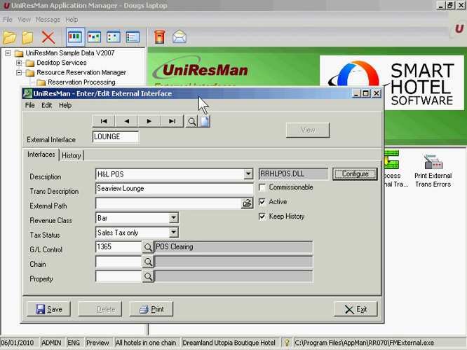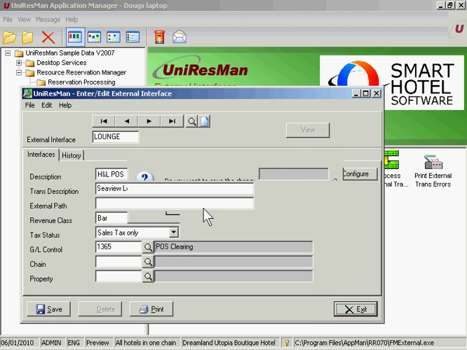All done fully automatic. So there's no rekeying, there's no export-import. The transactions seamlessly flow from one system to the other, which is the way you want them to do. So there's no rekeying, no messy imports and exports or anything like that.